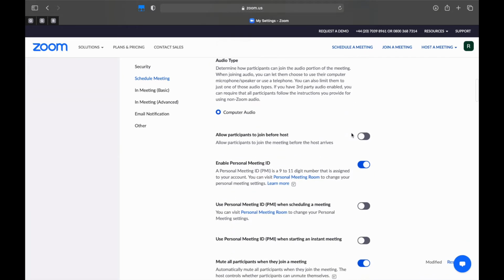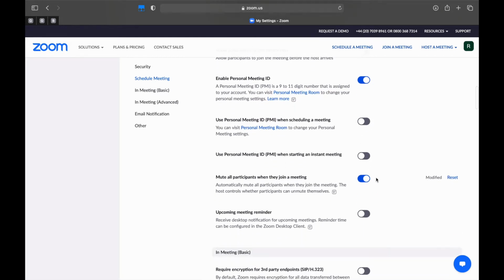Equally with that, I usually check this option here so they are muted when they join. Well, once they join, they can unmute themselves, or you can request them to unmute, but it just saves that feedback loop that you can get occasionally with various different people's devices.